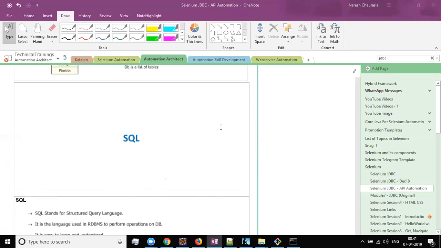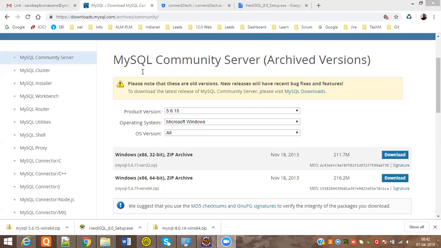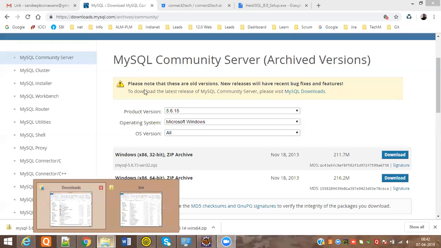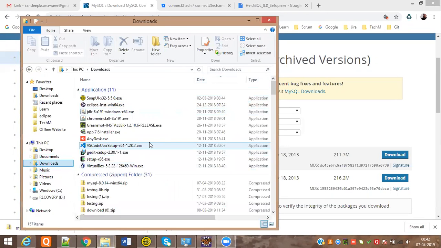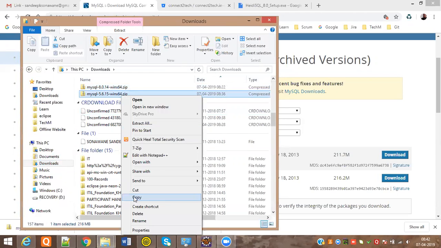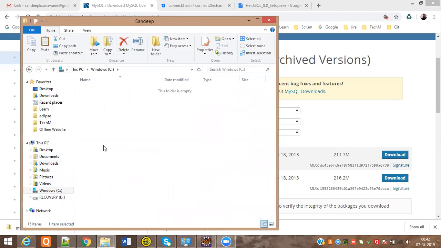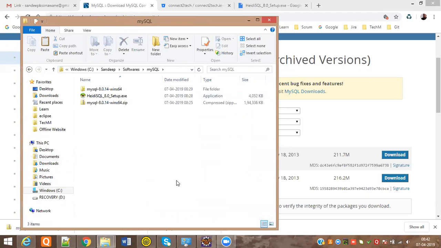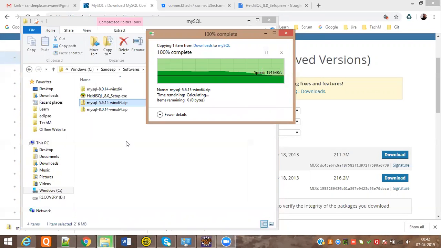So is your download over, Sandeep? Smita? The download is complete for me. Okay, show your screen, Sandeep. If the download is done, go to that location and unzip that file. Okay, sure, I'm going there. MySQL. Just a sec. Unzip it.